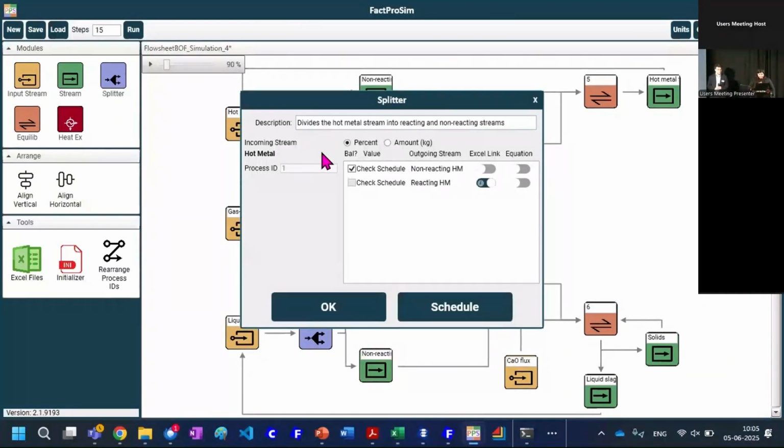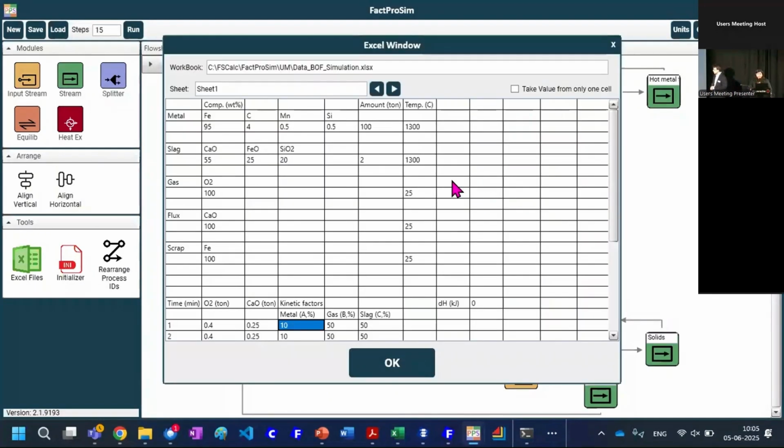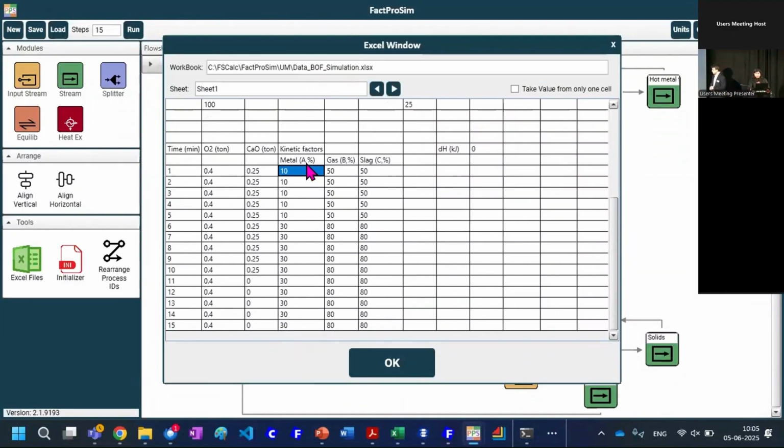So here I have added a splitter. Basically, I see the incoming stream, and there are two outgoing streams, which are the reacting hot metal and the non-reacting hot metal. I can set the kinetic constraints here using Excel. You see here, metal A% will react, and then 100 minus A will not react. So I am setting a 10% kinetic factor reaction for the first 5 minutes, and from the 6th minute to 15 minutes, it will increase to 30%.